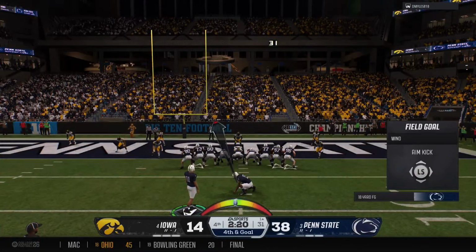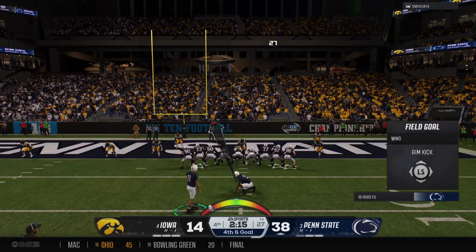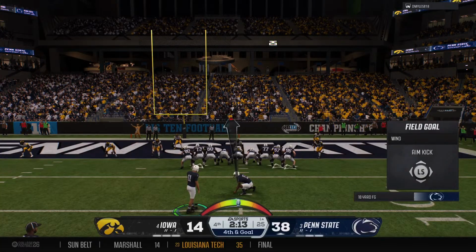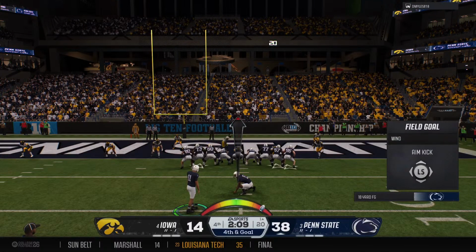Now a big decision coming up here on 4th. So the decision is to not go for it, but settle for 3. Here comes the field goal team. So a short attempt, but from the right hash, it's a bit of a tricky angle.